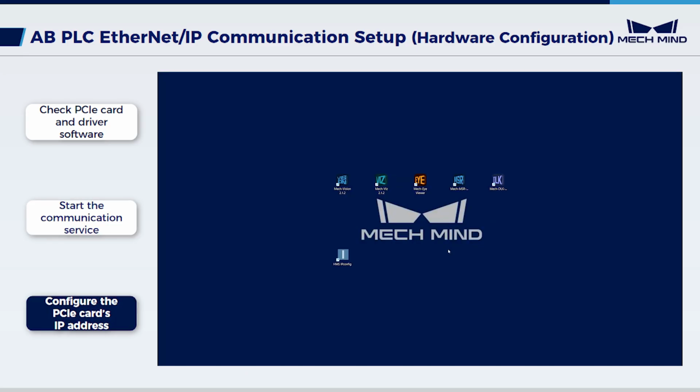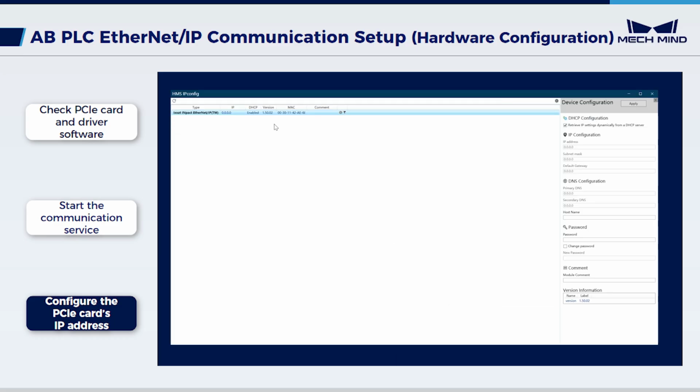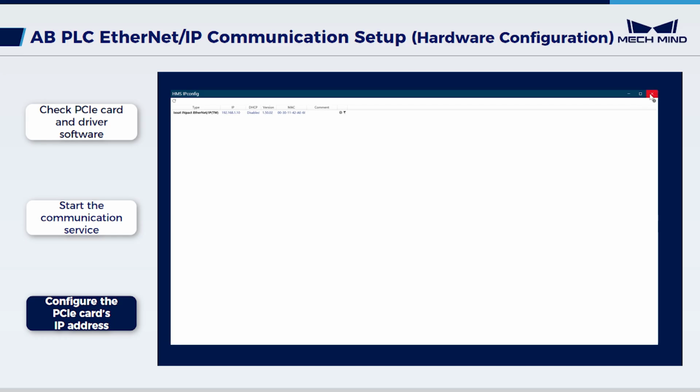Subsequently, configure the PCIe card's IP address to ensure it's on the same subnet as the AB PLC. Using HMS IP config, find the Impact device and switch from DHCP to static. Then enter the IP address and subnet mask. Remember to record the IP because the module IP to be added in Studio 5000 must exactly match this address. After configuration, apply the settings, make sure they were applied successfully, and exit the software.